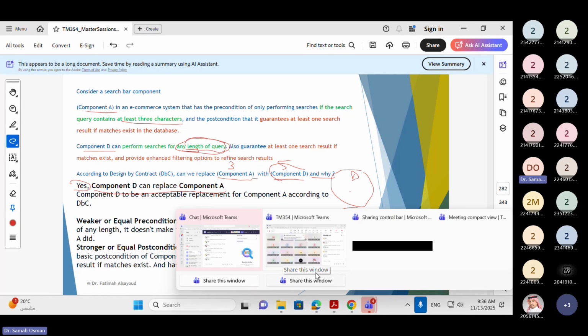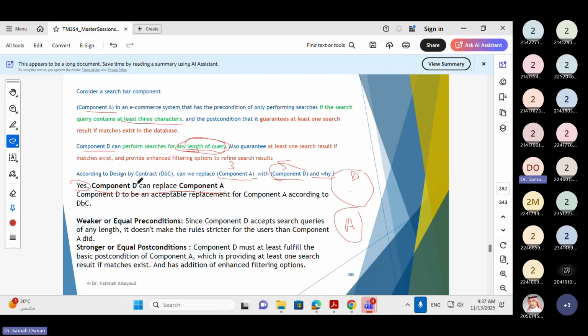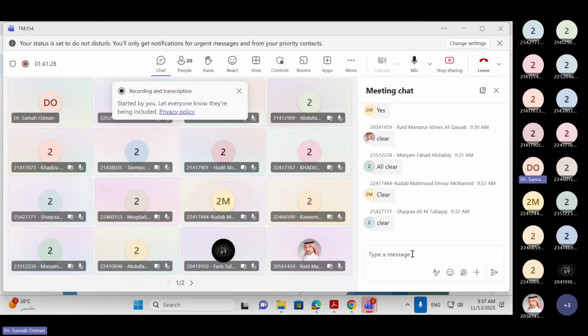Consider this a question in the exam. Can you answer that clearly? And do you understand why component D can replace component A? I will ask the vice versa question. Can component A replace component D? Can you tell me the answer, yes or no, and give me a good explanation? Can I use A instead of D? Does that work? People, are you sleeping?